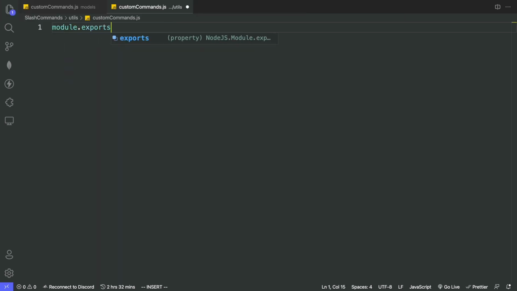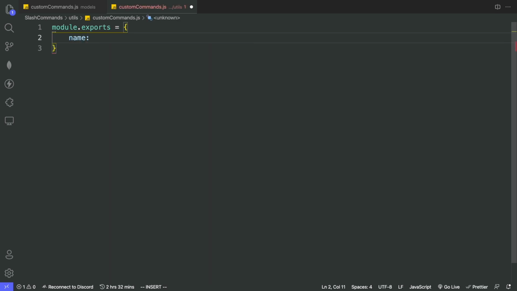So module.exports name. Keep in mind, I'm going to do this with sub commands, so it looks a bit neater. You can separate this into two different commands if you want, but I'm just going to make it in sub commands. So custom, this is the main name, and then description will be custom command configuration.